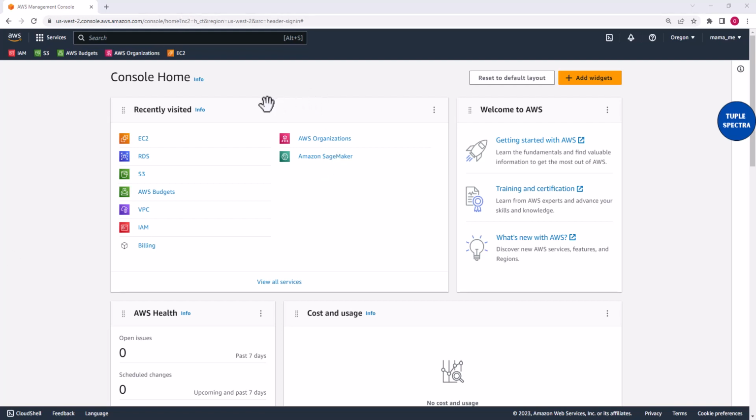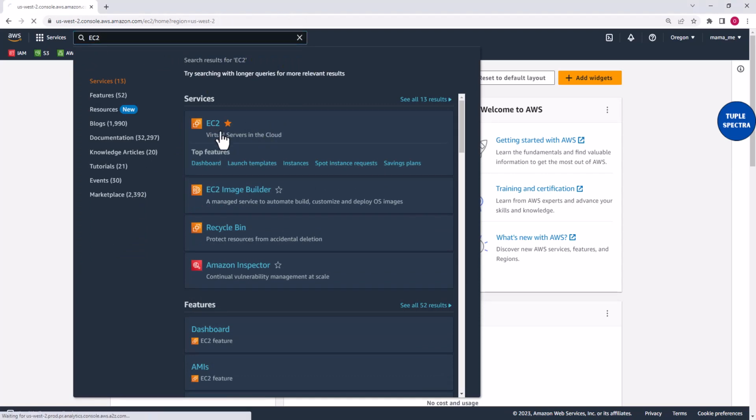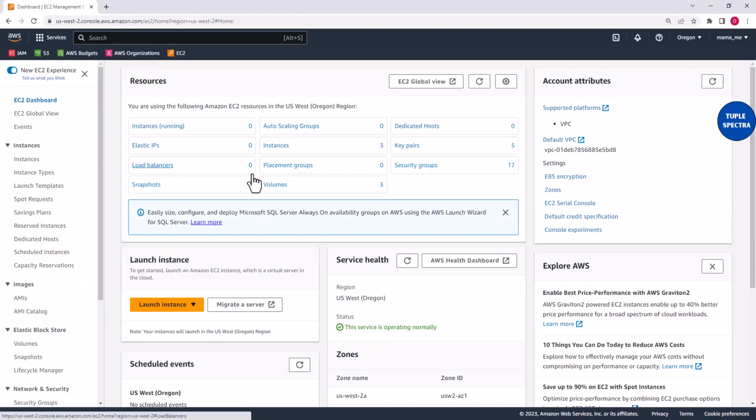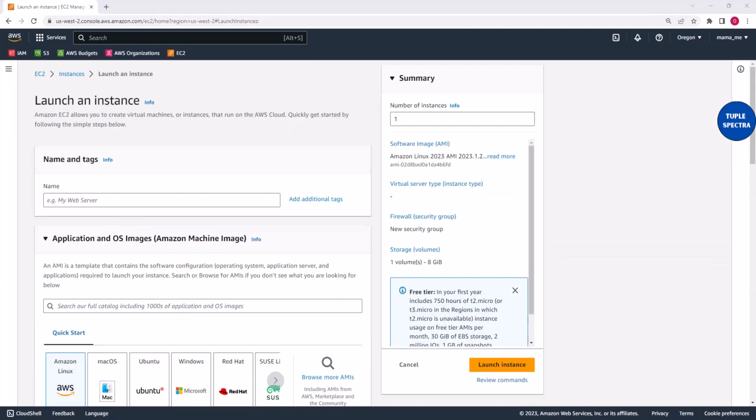So right now, if you have your AWS setup, log in and let us go to EC2. If you don't see anything right here, you can just type EC2 here and then click that. So we are going to create an EC2 instance right here. I can say launch instance.